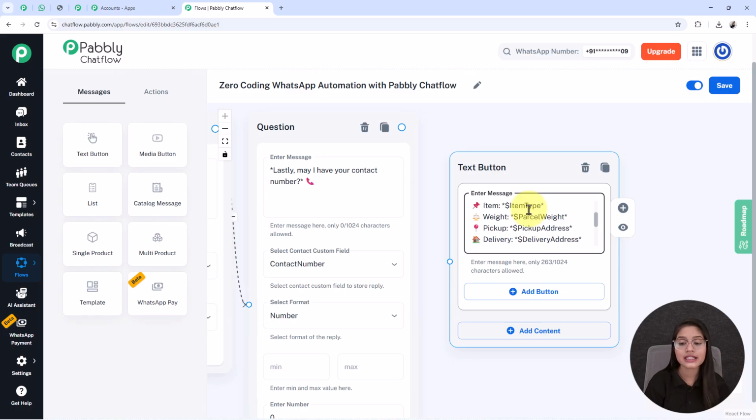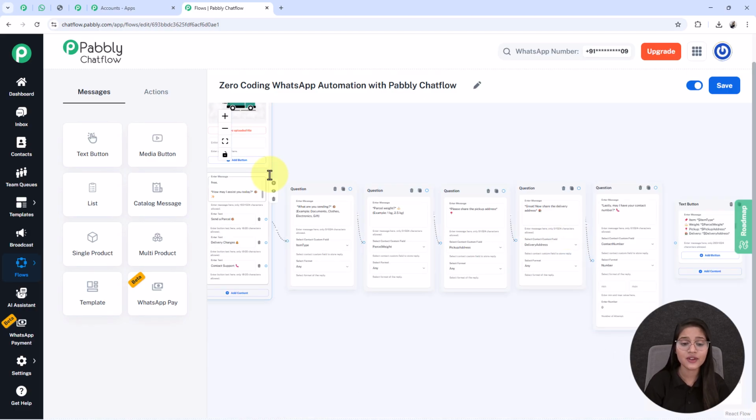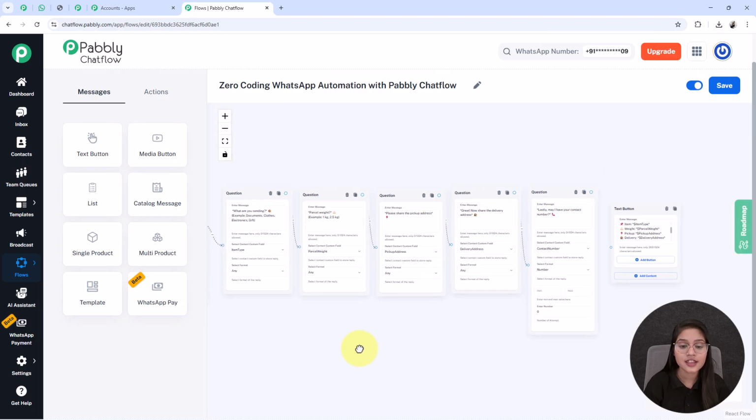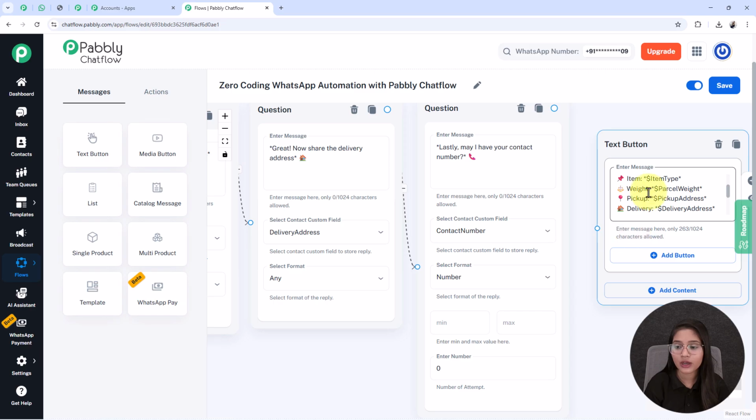As you can see, I have used the dollar symbol before some fields because with the help of this symbol my bot will reply to my users dynamically. Whenever my user shares the item name in this field, then with the help of this contact custom field, my bot will automatically capture my user's shared response and mention the provided name in this place. This is the same for the parcel weight, pickup address and delivery address. In simple words, this dollar symbol is the contact custom field symbol.